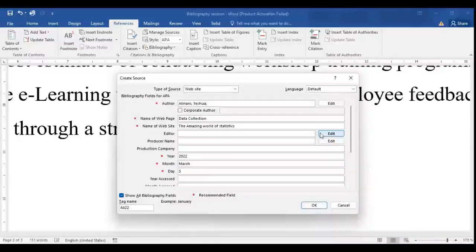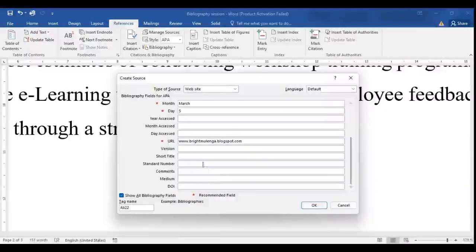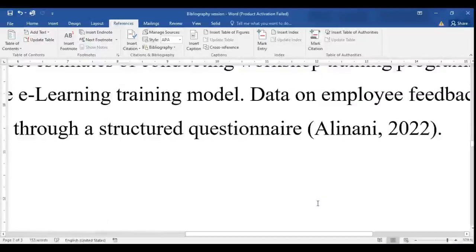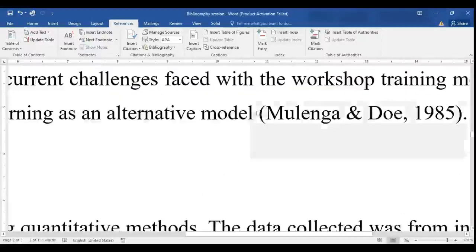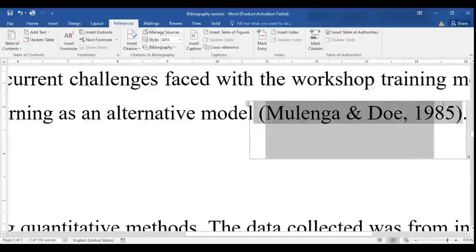Remember, when you are in the create source dialog, please don't overthink. Just give the information required by the fields, and mostly those fields with a red asterisk or star. Make sure those fields are filled in. Having done that, I'll click OK. Okay, so I've included two sources. There's Alinani 2022, and there's Bright Malenga and Doe 1985.